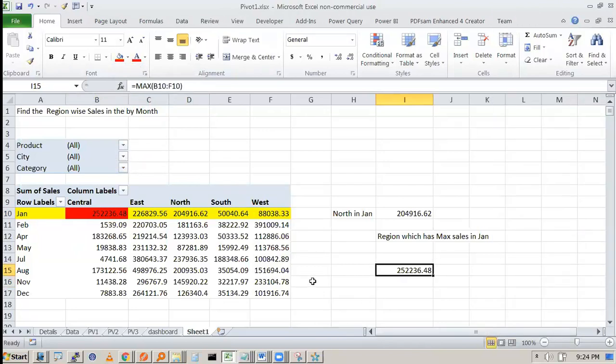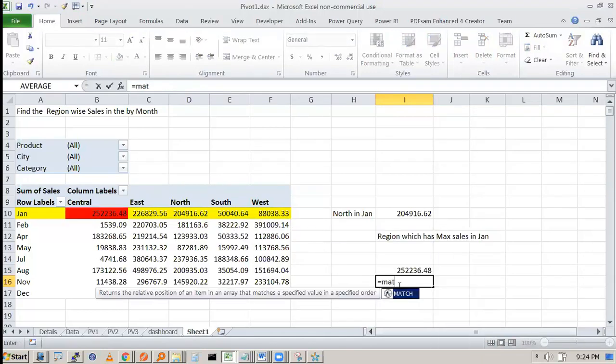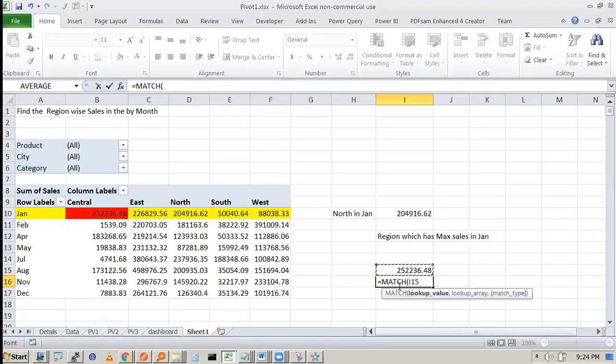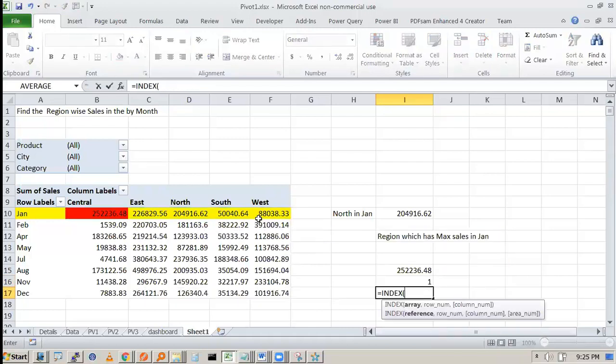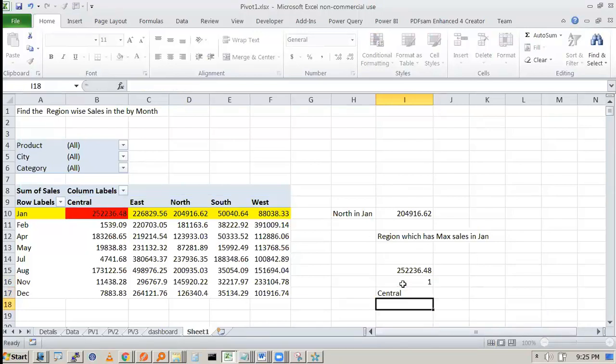What to be done then? We have got the max. What do we do? We'll do match. This is my lookup value, and this is my lookup array. Because we didn't give the match type, it is exact match. Then we will give index. And what is the array? This array. We want this index. You see, it has given me the central region, right?